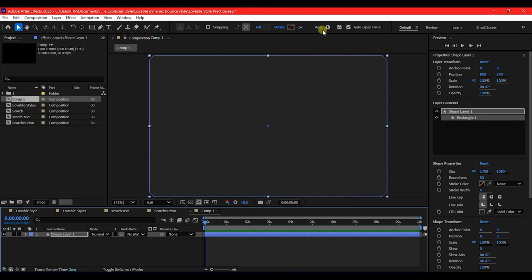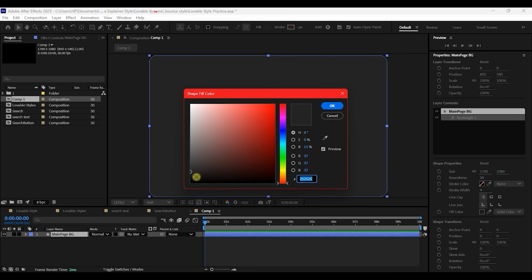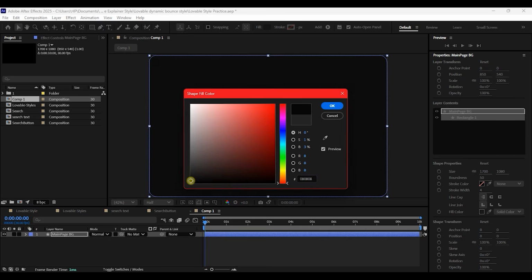So I'm going to change the color to a bit darker version. First of all, here we're going to have a lot of elements on this composition, so it is advisable you keep everything organized by naming them. So let's name this main page BG. So now let's change the color. I want it to be dark like we have with Lovable. Somewhat like this is okay.